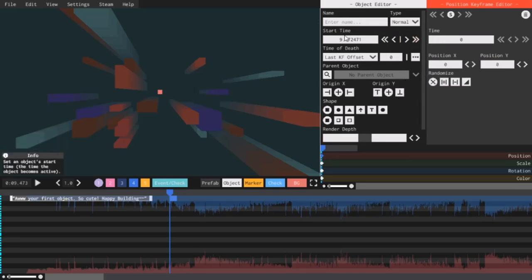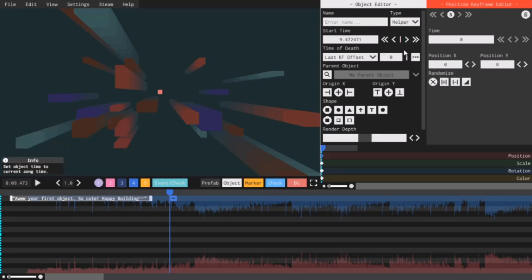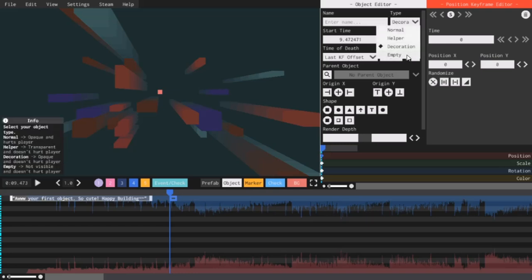So let's start with the box up here. Up here, you can change the name of your object, and you can also choose whether your object is a helper, a decoration, or if it is empty. This used to be a series of checkboxes, but now it's in the form of a drop-down menu. If you click Helper, your object would turn transparent. Helpers are the things you put before actual obstacles so you can warn the player of an attack. Decoration means the object is visible, but it can't hurt the player. Selecting Empty makes the object empty. It's still there, it just can't hurt you, and you can't see it.